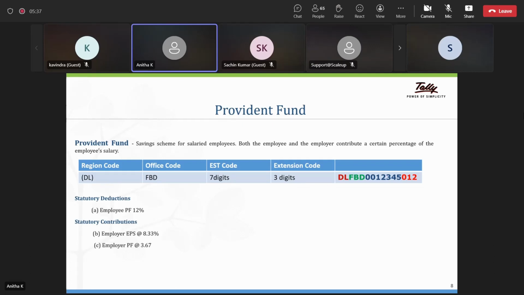When you register for Provident Fund, the company will get one registration number, like we have a registration number for GST. PF also has a registration number. That number will look like this. The first two digits will be the region code. The next three digits will be the office code, and then you will have the establishment code, and then the extension code. Just for your information, the customer will know this number. In Tally, I'll show you where you can give these details.